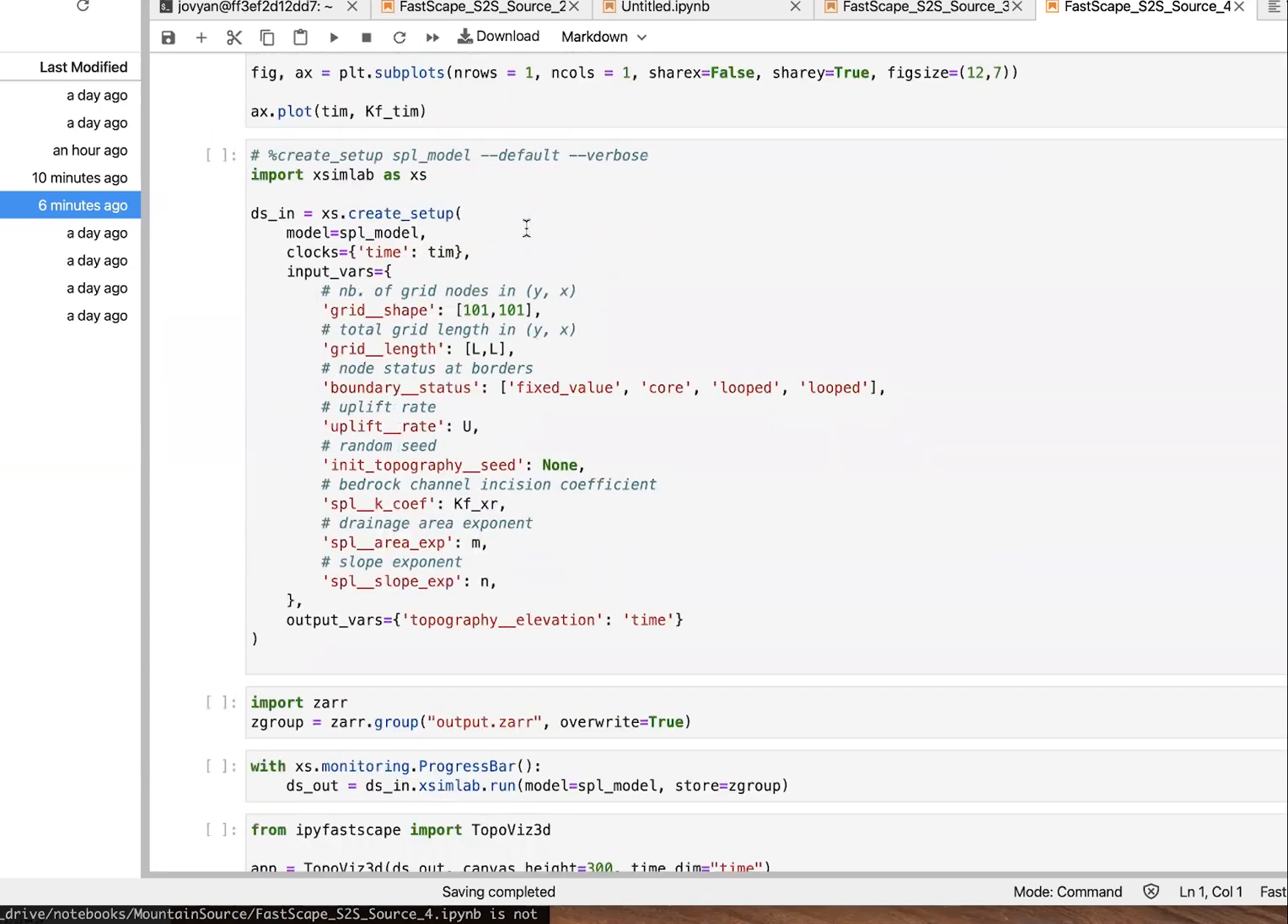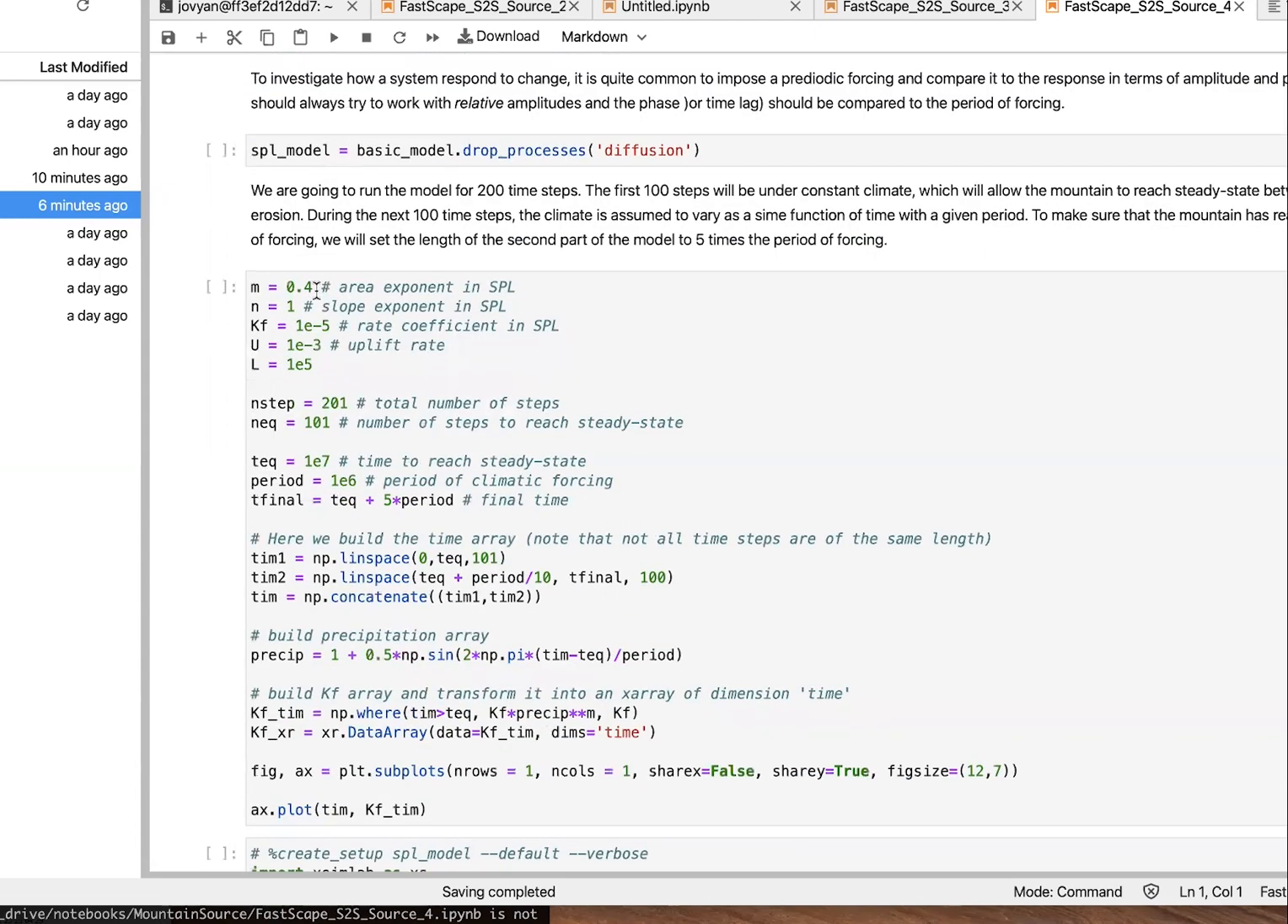here. Okay? So L, big L, petit m, right? You see they all appear here. So what are they? m equals 0.4, n equals 1, kf 10 to the minus 5 as usual, u 10 to the minus 3. Let's just take these basic numbers that, sorry, we know give us a good mountain, and I'm going to assume a square model, 100 kilometers by 100 kilometers.